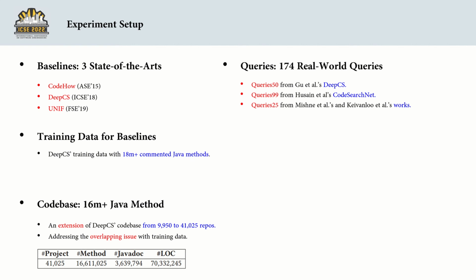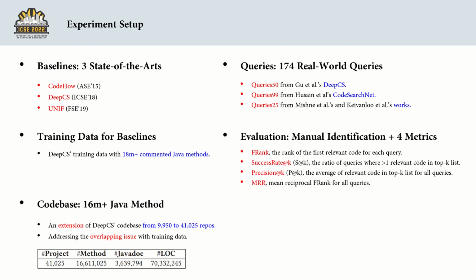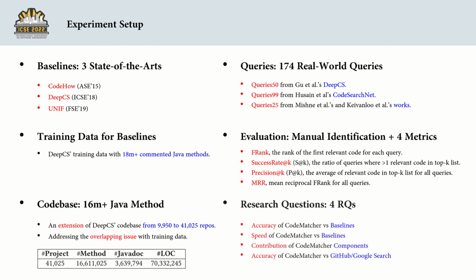We tested the models with 174 real-world queries, and evaluated the performance by manual identification with four widely used metrics, including F-rank, success rate, precision, and MRR. We studied four research questions. We first studied the accuracy and the time efficiency of code search, analyzed the contribution of the CodeMatcher components, and compared CodeMatcher with the GitHub and Google search engines.